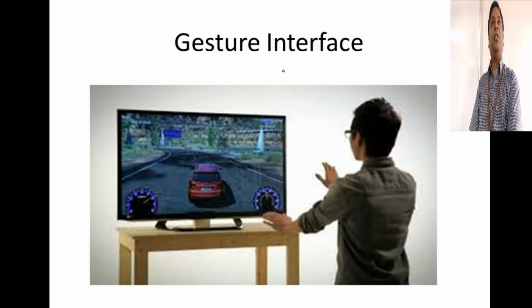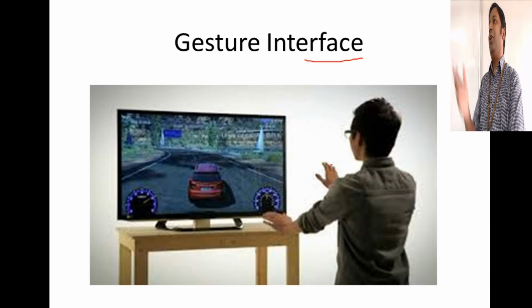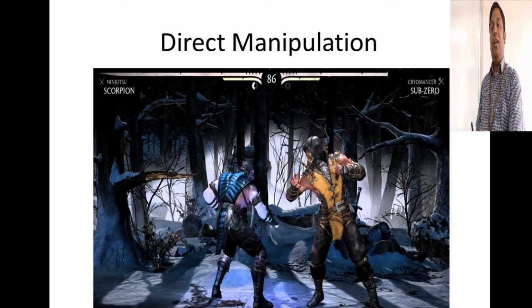Gesture interface. If you have used Xbox or PlayStation, you will see this Kinect, right, wherein you can do your gestures and you can control and play some games. So this is also one more interesting interface that's coming up. And I think even now smart TVs are supporting this kind of an interface wherein you can just do a gesture and control your TV screens. Direct manipulation. This is what I like the most. When you're playing games, you just touch the objects, you move the objects and directly you manipulate things.